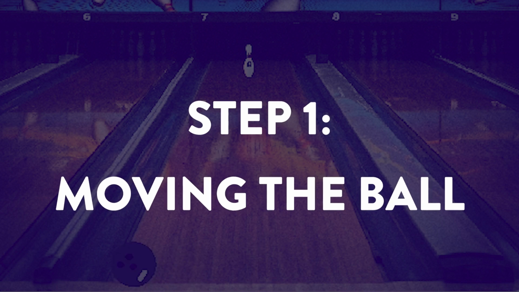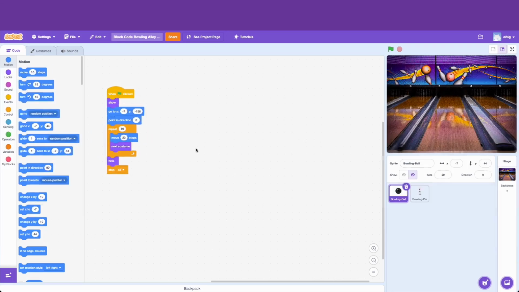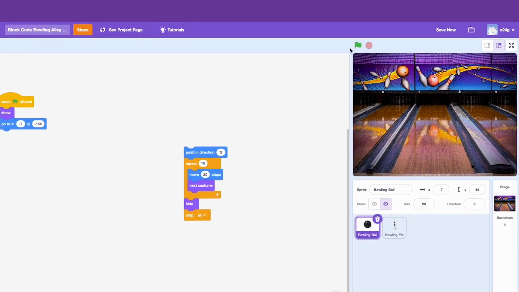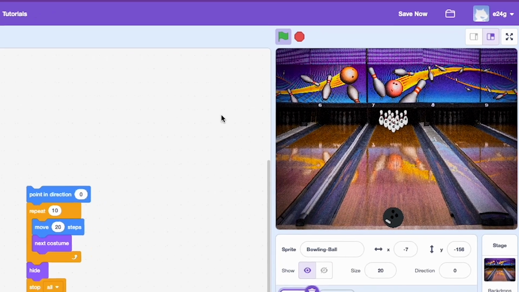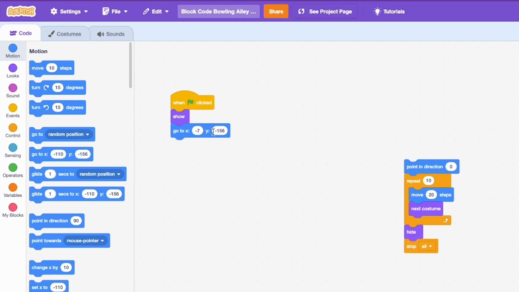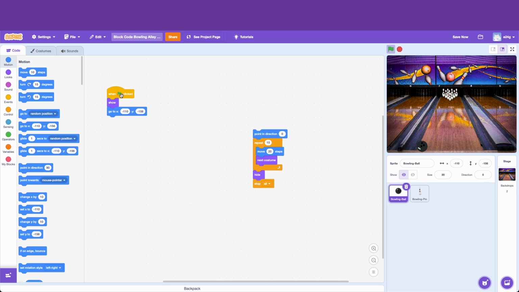To start off, we want to get the ball to move back and forth before sending it down the lane. Drag the code that rolls the ball off to the side. Now, pressing the green flag will keep the ball in the center. Let's start the ball from the left. Set the go-to block to about -110. That looks good. Next, we want to have the ball go to the right.